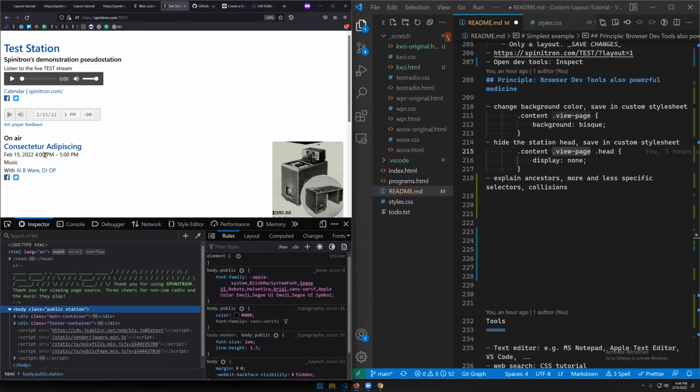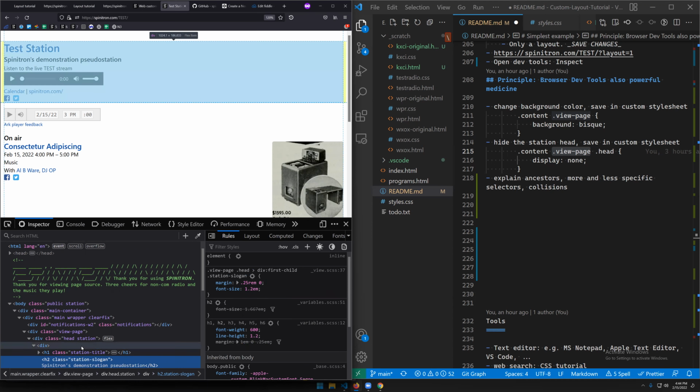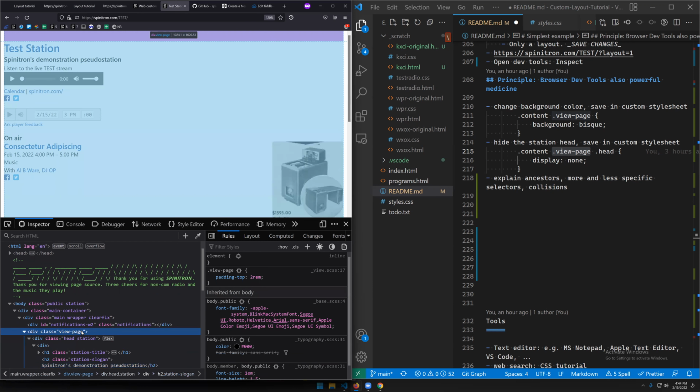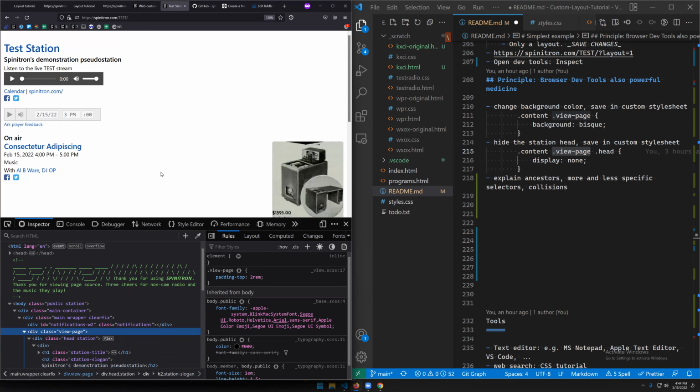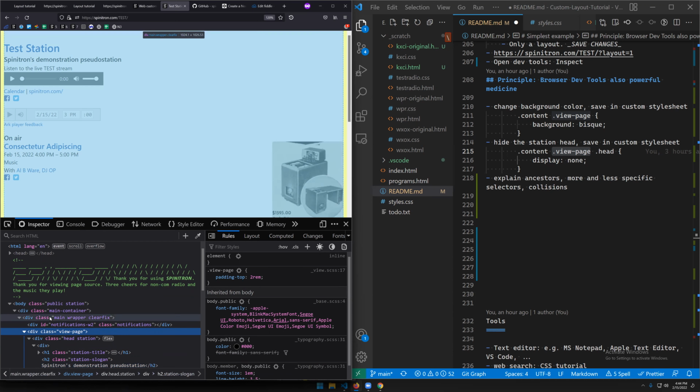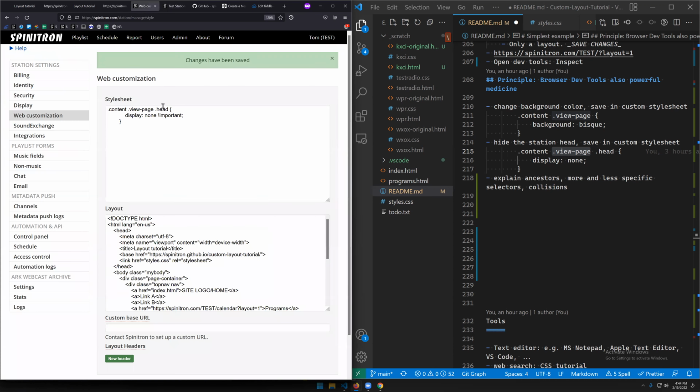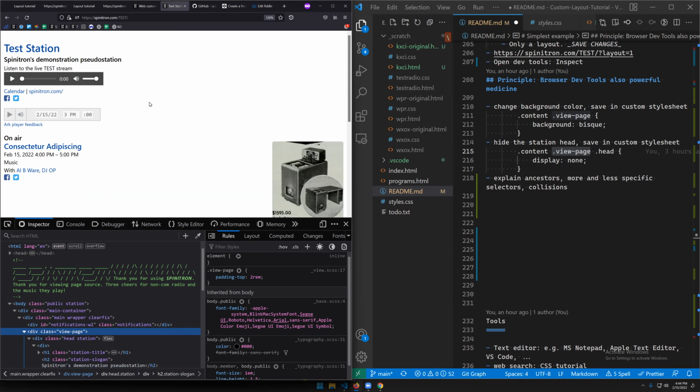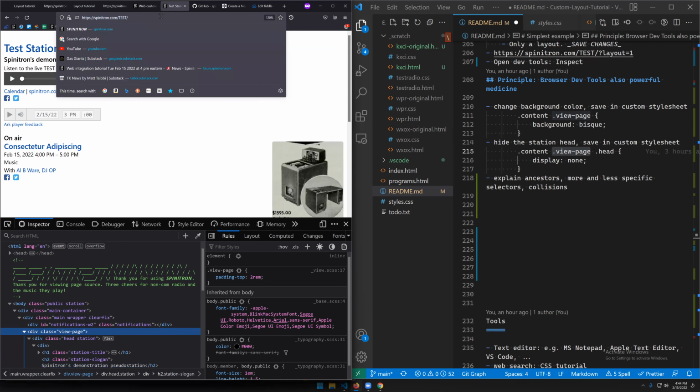What does it have? Let's show you. Inspect. Right, here's the head. Here's the view page. And then I got a main thing. It's got main wrapper and clear fix. I don't know exactly. That's why that rule doesn't work. I don't have layout equals 1. I don't have a content tag. And so that rule is not screwing up with this page anymore.